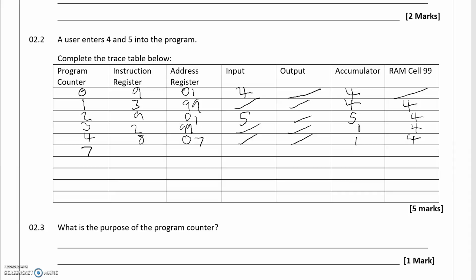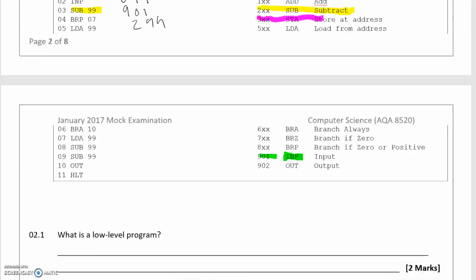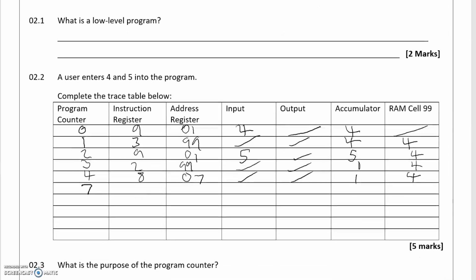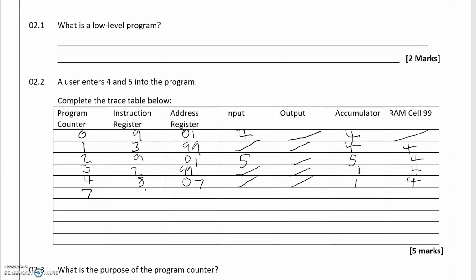So the program counter is now 7. There's a mark for that. And so instead of going on to instruction number 5, we actually get instruction number 7, which is LDA 99. LDA 5XX. So 599. No input, no output. And the RAM cell 99 is loaded into the accumulator 4, and that is left in there like that.